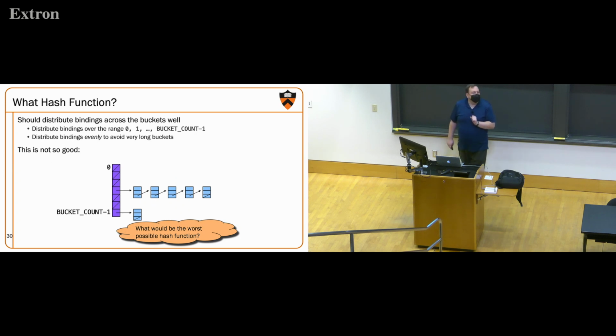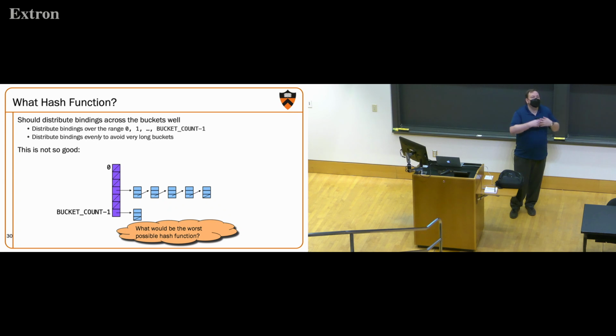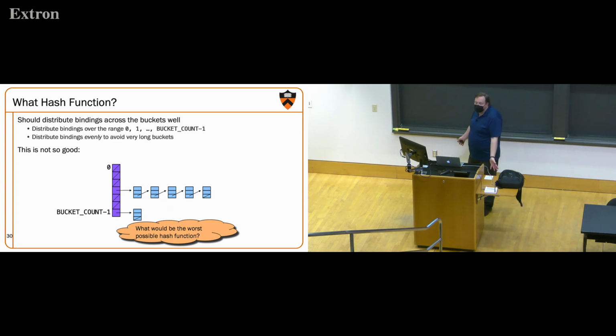What about the hash function? The hash function is kind of critical. It really has to disperse the set of keys evenly across the set of buckets. So what is the worst possible hash function? Well, return 17. That sticks everything in the same bucket. Please don't do that.